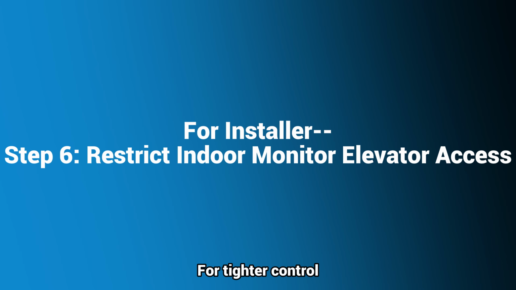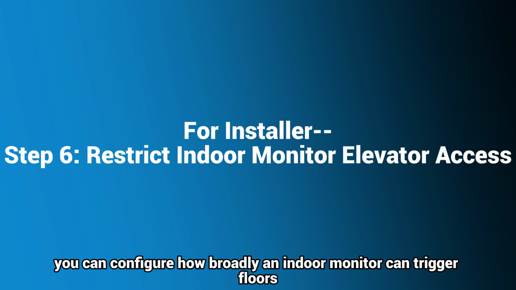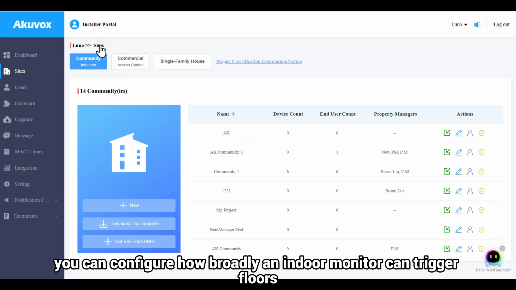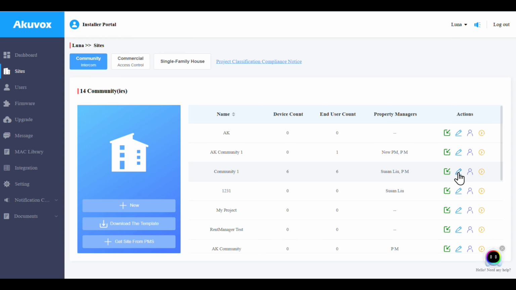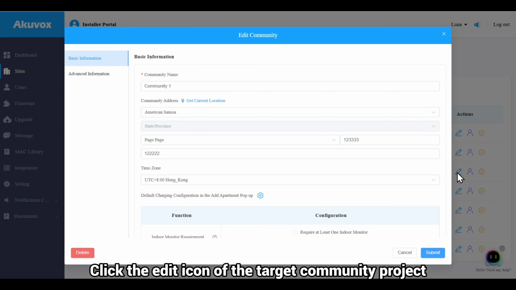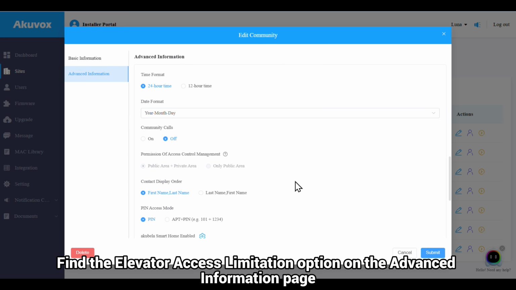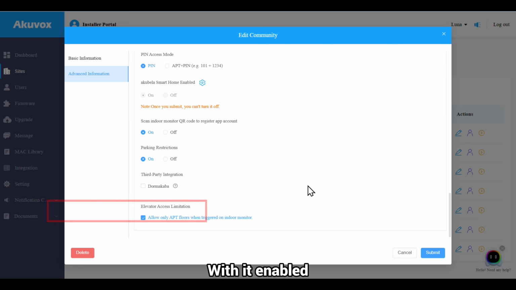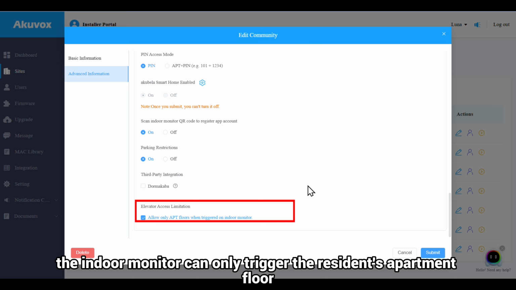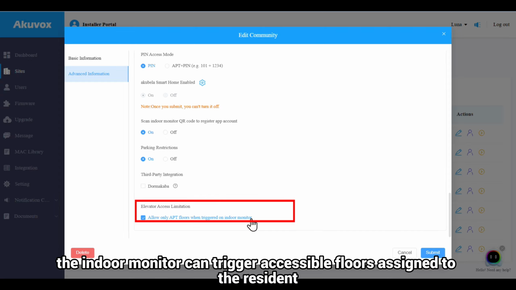For tighter control, you can configure how broadly an indoor monitor can trigger floors. This prevents indoor monitors from triggering unnecessary floors. Click the Edit icon of the target community project. Find the Elevator Access Limitation option on the Advanced Information page. With it enabled, the indoor monitor can only trigger the resident's apartment floor. When disabled, the indoor monitor can trigger accessible floors assigned to the resident.